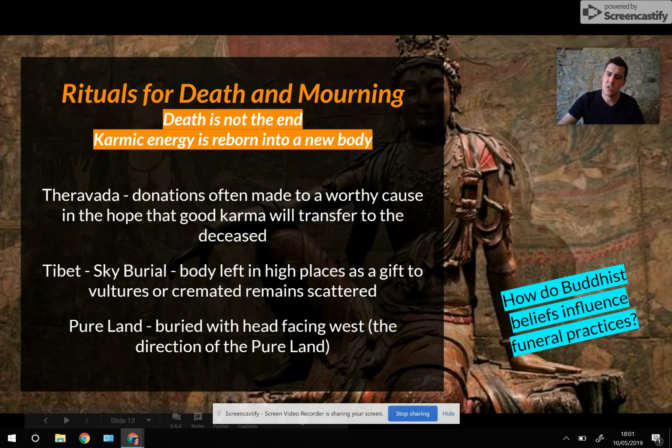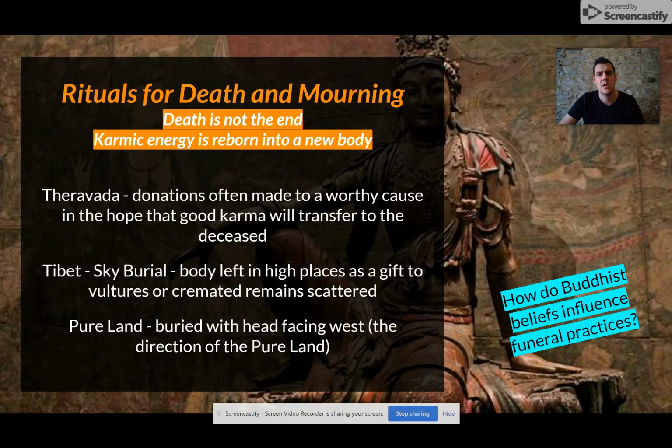One of the questions you might get is, how do Buddhist beliefs influence funeral practices? And so you might want to talk about what school of Buddhism they come from, and specifically talk about reincarnation and the cycle of birth, death, and rebirth, which is samsara.